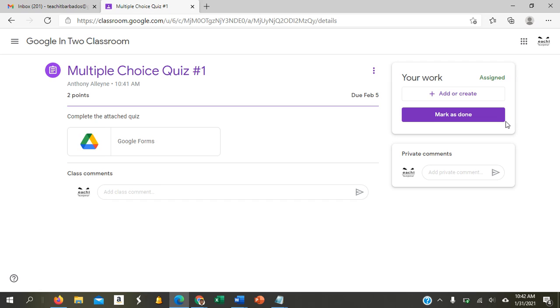So that's a quick and easy way to complete a multiple choice quiz for your students after any of your classes. That has been Google Into.